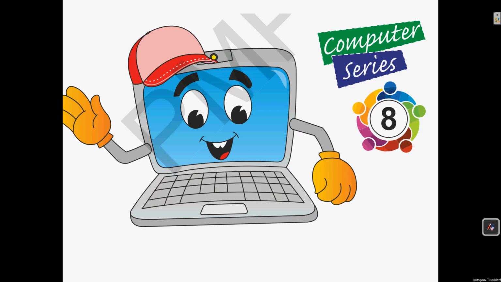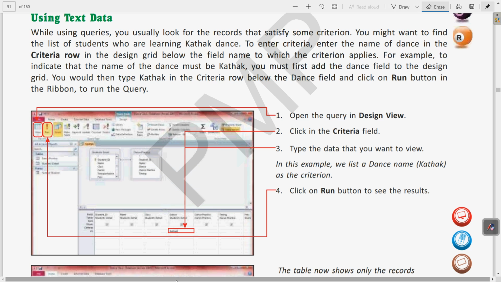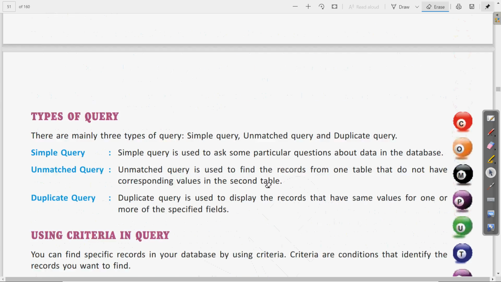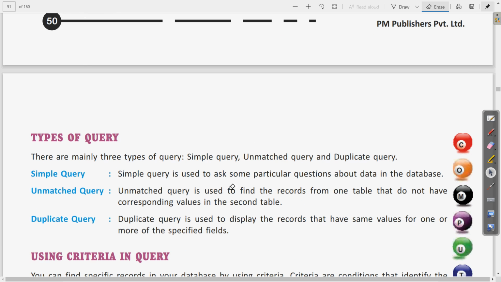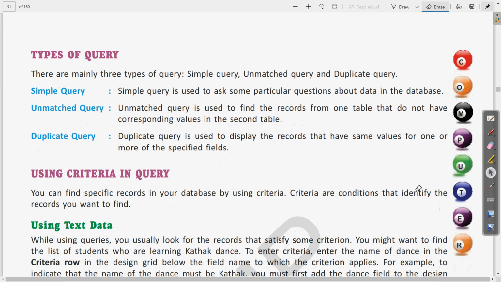So as in the previous class we were discussing queries, and in that we have seen how to use the criteria function. So let's come to the textbook. If we see what we have covered in the previous class, we have seen how to use the criteria and the different types of queries. The different types of queries are the simple query, unmatched query and duplicate query. We have also seen how the duplicate query and the unmatched query work.